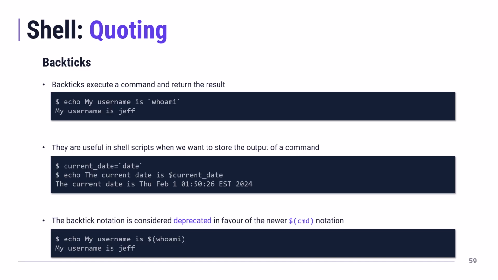They're useful in shell scripts. On their own like that, you might be thinking, well, why would I want that? But you can do something like this. We'll talk about this when we talk about shell scripting toward the end of the course, where maybe I'll want to store the current date in a variable here called current date. And then later on, I want to print out the value of that. I can do that with backticks.